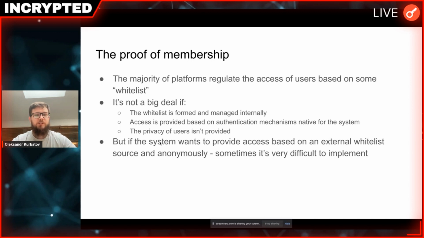So if the system wants to provide access based on the external whitelist and anonymously, sometimes it's very difficult to implement, especially when the consumer system is also blockchain based.